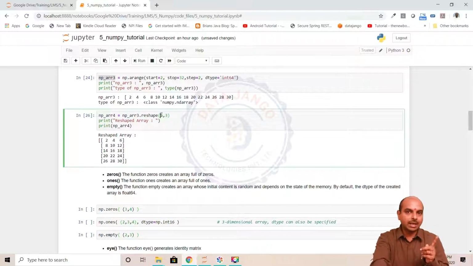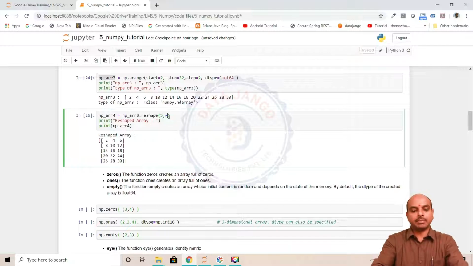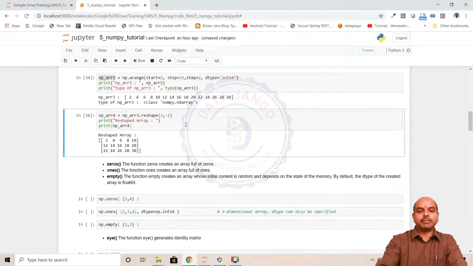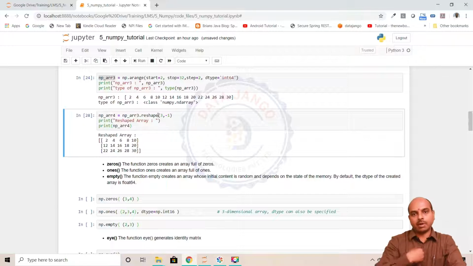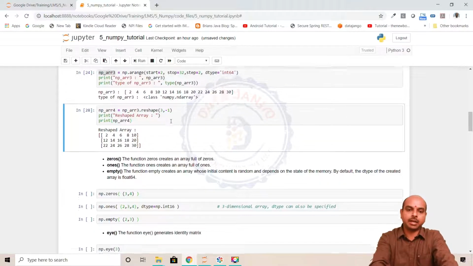If you know one dimension and the other dimension you don't know, that also works. If you give -1, it knows that the second dimension is 3. Okay, so it created that. If you give 3 here and give -1, it knows that it needs to create 5 columns there. So 3 rows we wanted, but how many columns we don't know. So -1 is given and it creates the 5 columns.